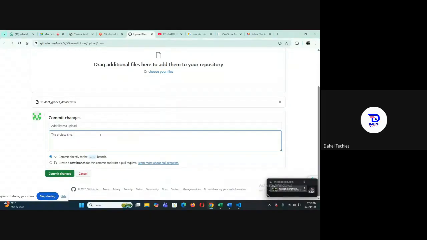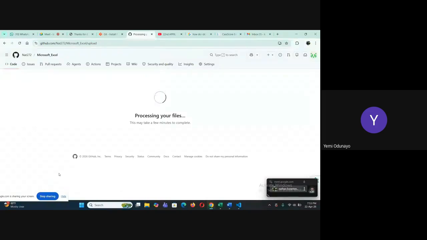Student grades data sets. Okay, nice. When you are done, you click on commit changes. So commit changes is like saying, save these changes. When you're done, let me know. Any questions?